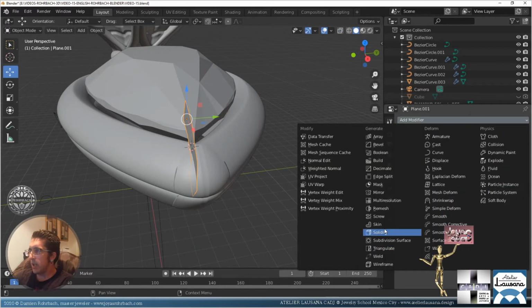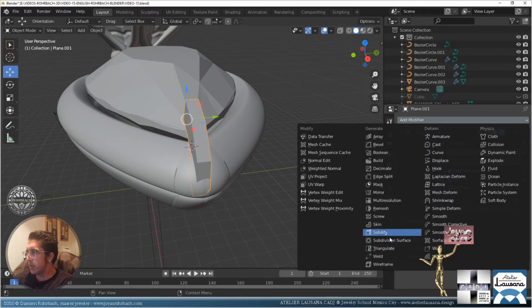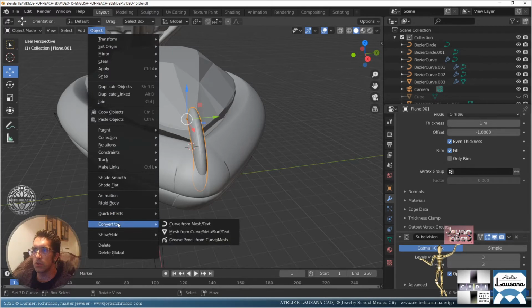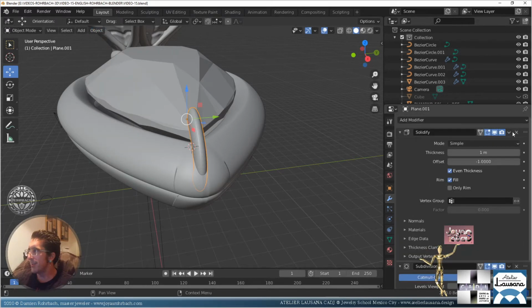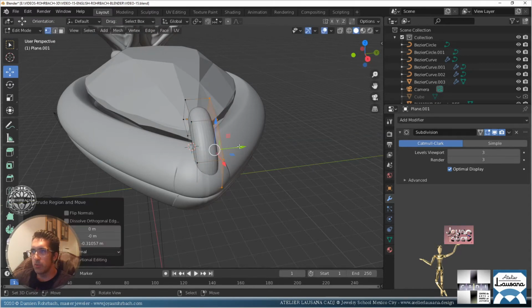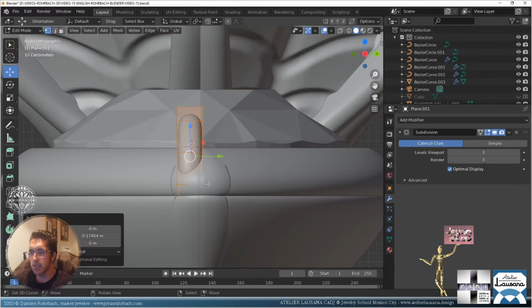Let's make a solidify at 1. Let's make a subdivision 3 times here. Now let's convert to, or you know what? Now let's remove this one, but let's do it like this. There's more control if we can do it like this.